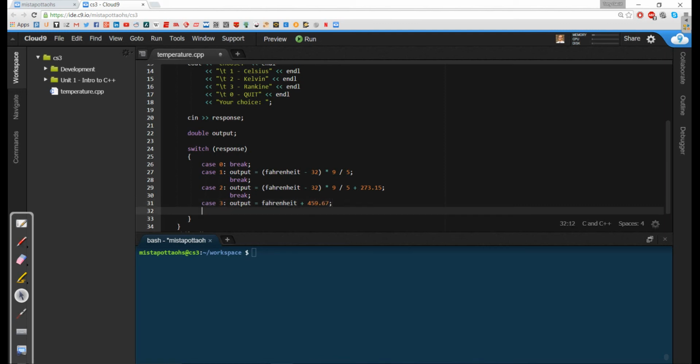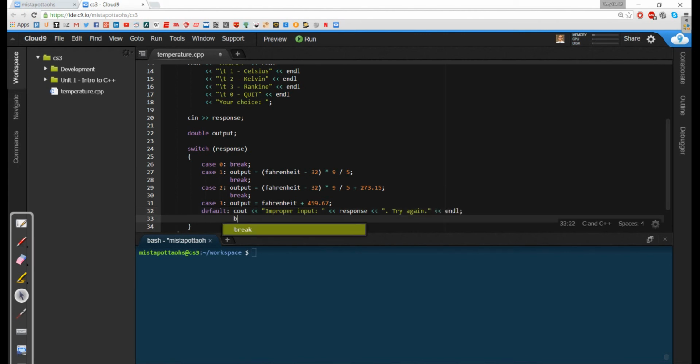And then anything else, this is our bad input. So default, then I want to actually tell them, hey, you inputted something bad. So I want to cout improper input. And I actually want to tell them what their input was. So I'm going to print out response, and then period, try again. And then endl. And then I want to break.